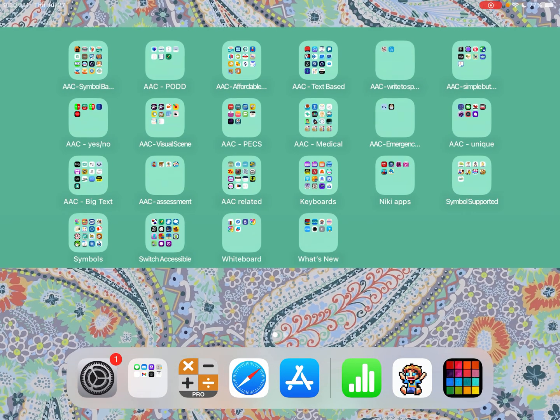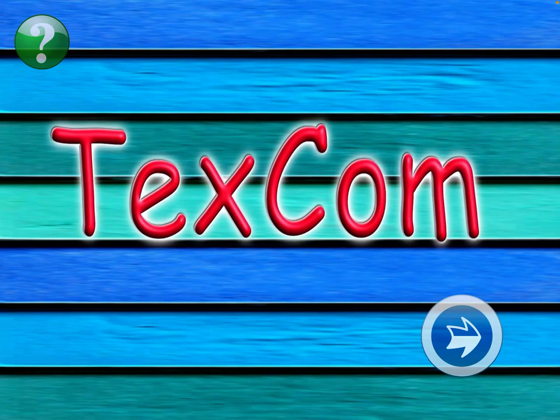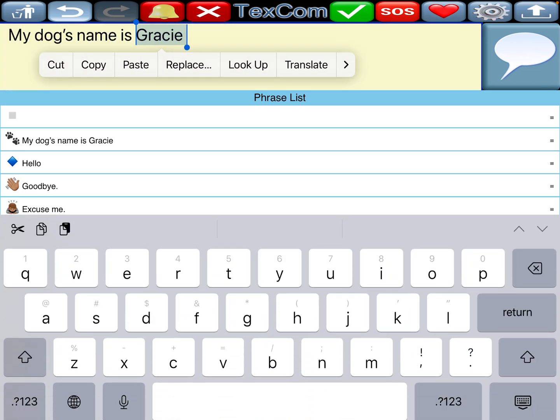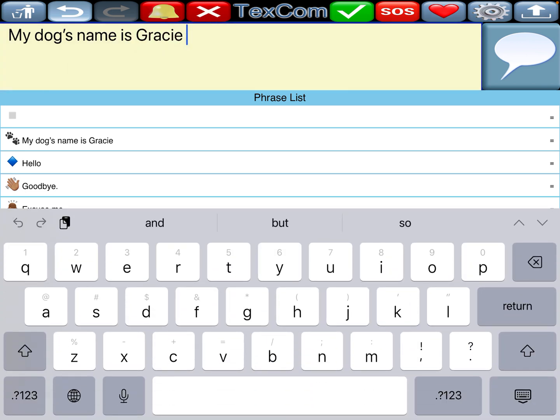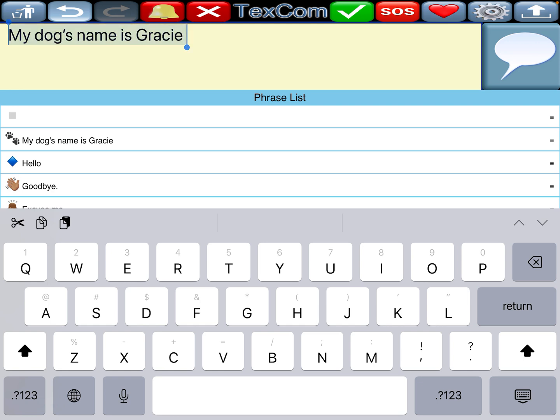Next up, from that same app developer, is TexCom. This one was a lot easier to figure out because it's, of course, just a simple text-based app. I've edited. My dog's name is Gracie. If I wanted to use a higher quality voice, like one of the Siri voices, I could do a long press, select all. My dog's name is Gracie. So you do have a workaround that way.